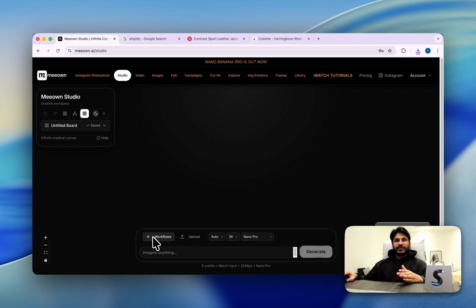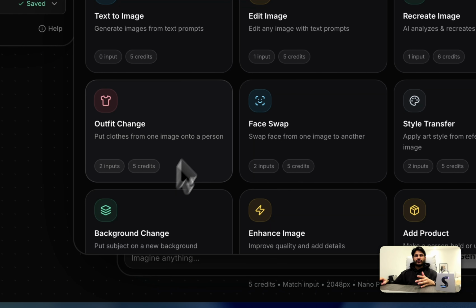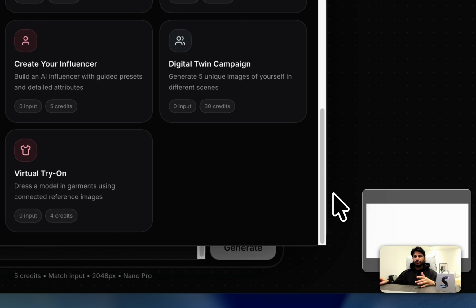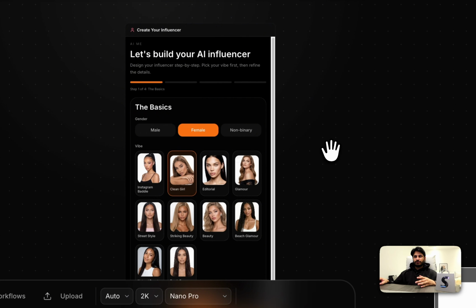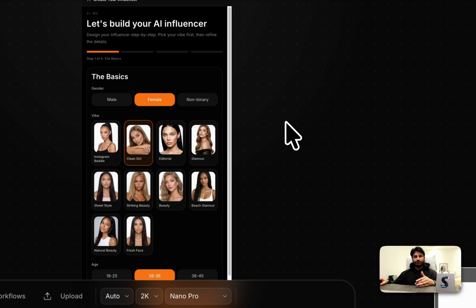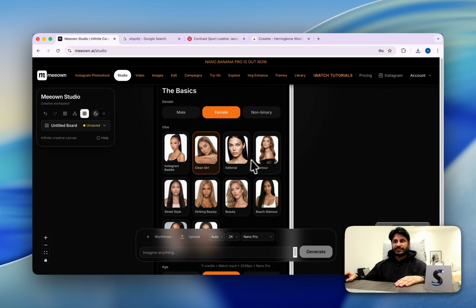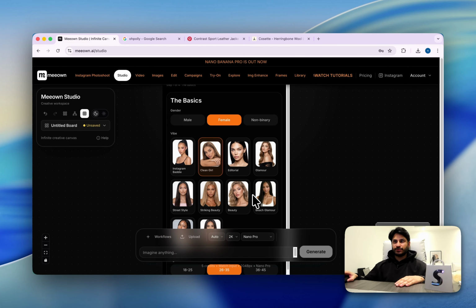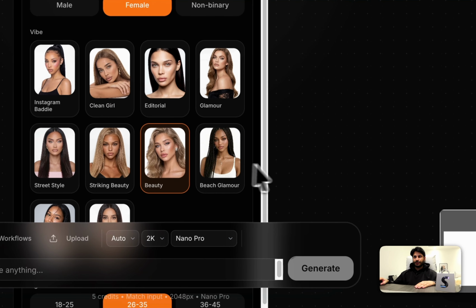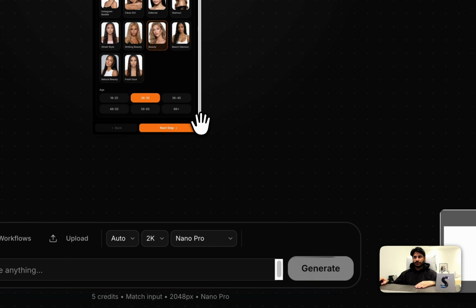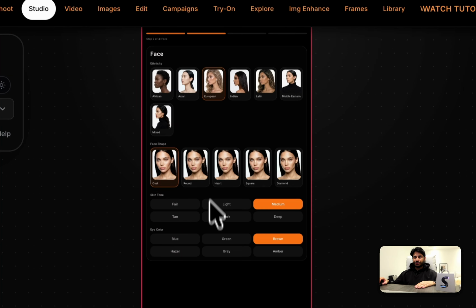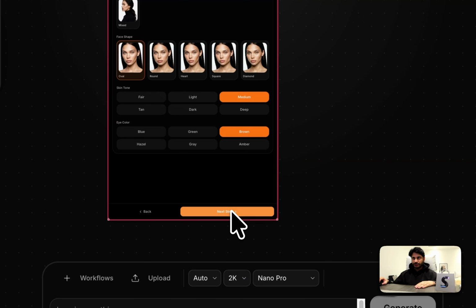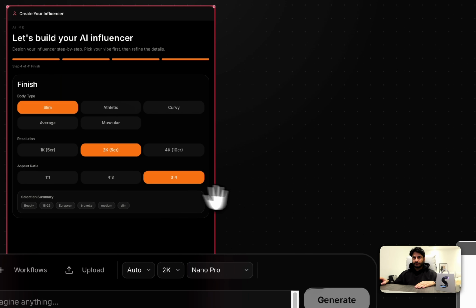So in Meeoown Studio, you can go to workflows and we can go to create your influencer. So we're going to build an AI influencer who can act as our model. You can see there's presets here. So let's go with beauty. Let's stretch this. Then you can select the age and fill out all of this. Next step, face shape. But I'm not too interested in this at the moment, so I am just going to go through this. Yep. Next step.